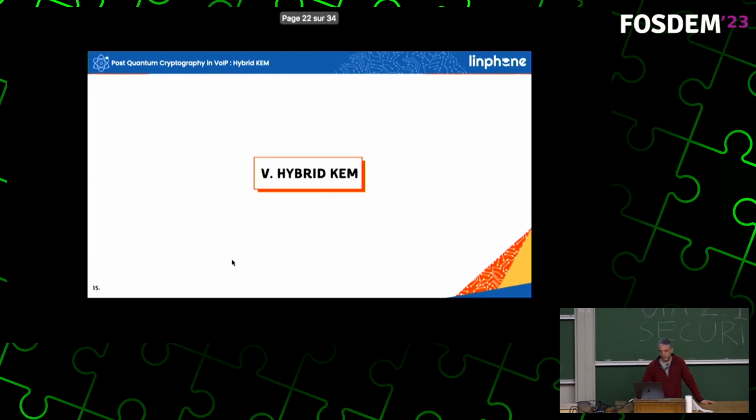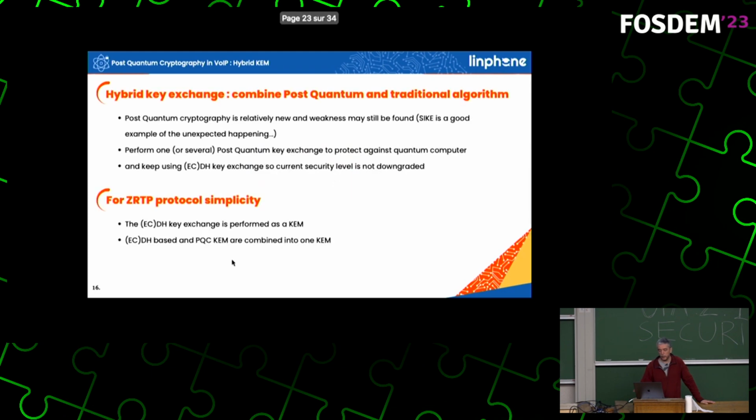Okay? So now, another problem is that we don't want to rely only on post-quantum algorithms, because we know that sometimes they get broken, like for example SIKE, which was broken quite late in the standardization process. So it might happen again in the future. So to protect against this possible weakness, we still want to use a mix of post-quantum and classical algorithms. So we'll use both at the same time.